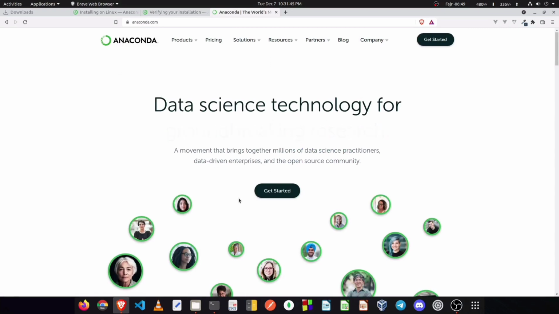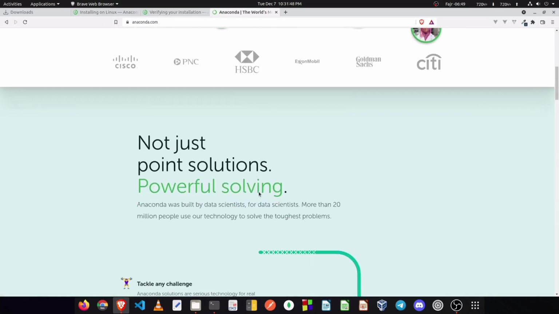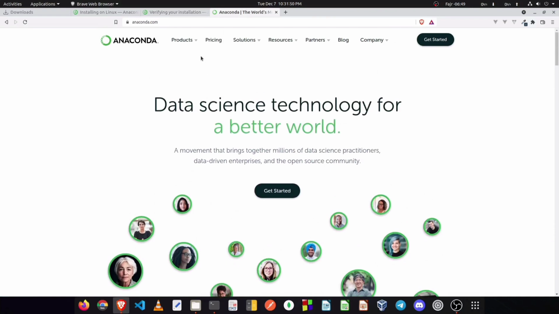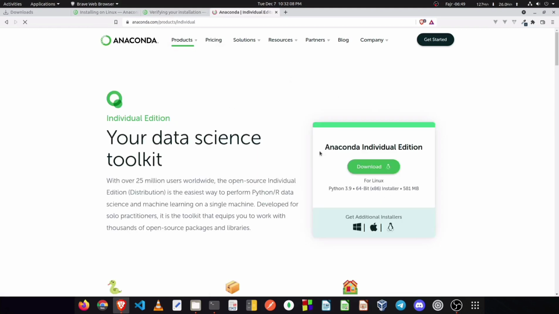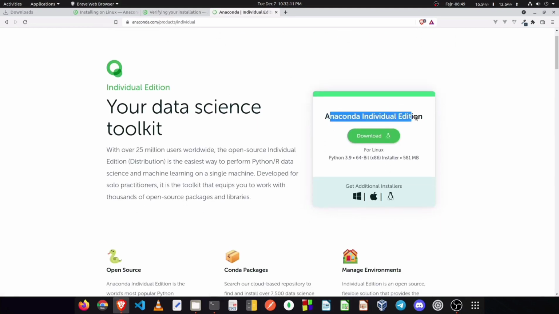Here is the interface for the Anaconda web app. Here you can see there are five types of edition: individual edition, commercial edition, team edition, enterprise edition and professional services. But here I am going to install the individual edition because it is open source. It means it's totally free. Here click the download button.